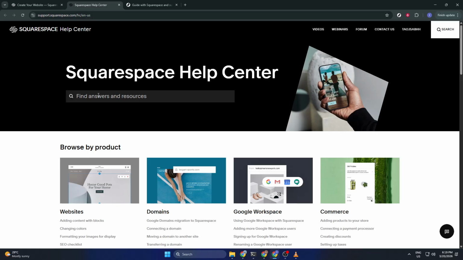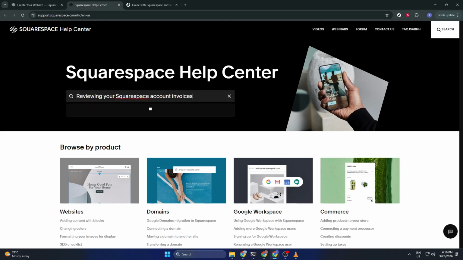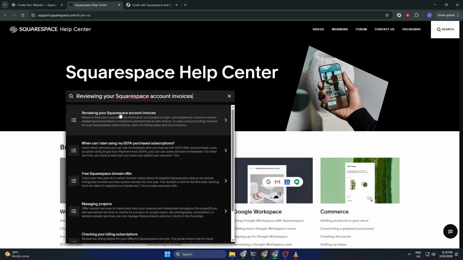If the Help Center opens in a new tab, that's fine. Keeping the original tab open can be handy if you want to return to the main site later. When the Help Center loads, locate the search bar at the top of the page. Click into the search field and type Reviewing your Squarespace account invoices.